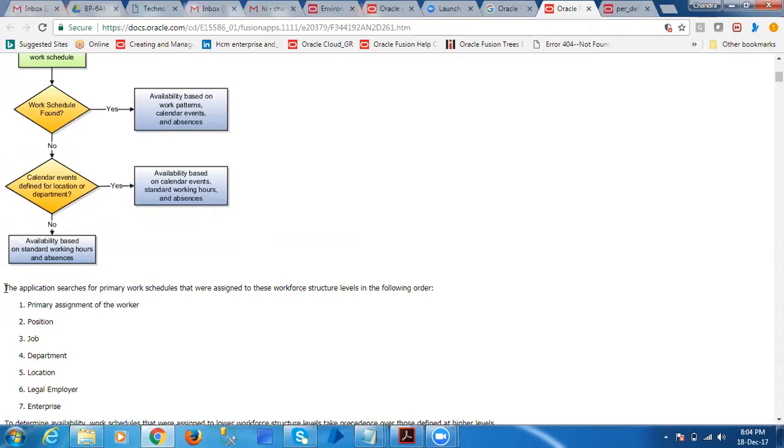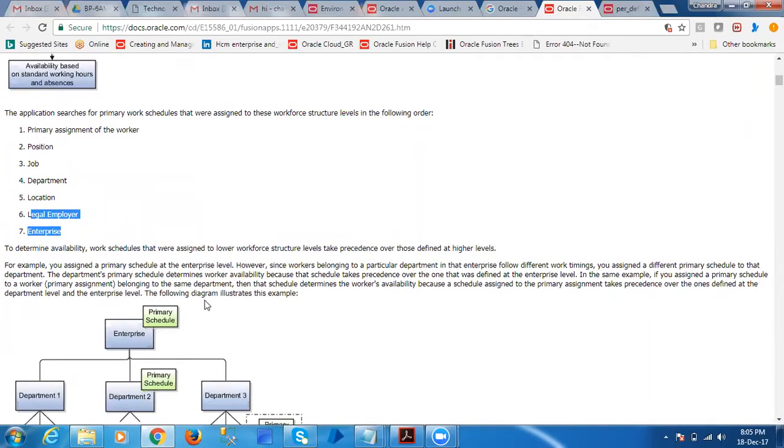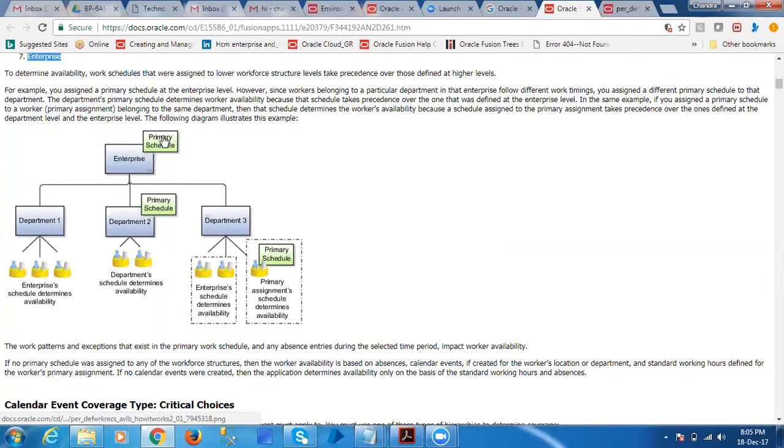Here the application searches for the primary work schedule that was assigned to those workforce structure levels. So the work schedule will be assigned at what level? At the worker level, it will assign position, job, department, location, legal employer, and enterprise. The enterprise level will be assigning the work schedule.